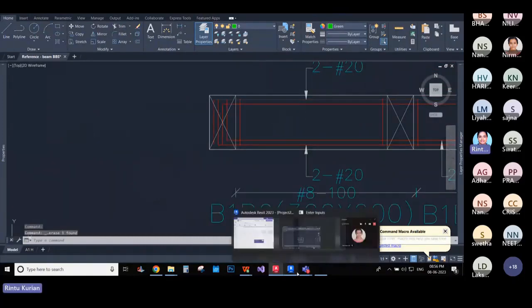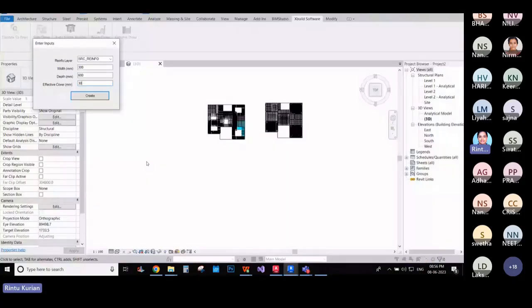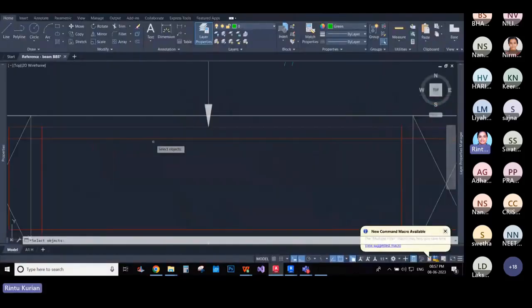You can see it's buffering and ready to scan. Come to the drawing. All you have to do is select the rebar. No other selections involved. Just select the rebar and click enter.